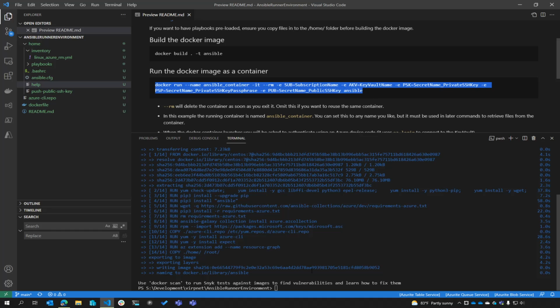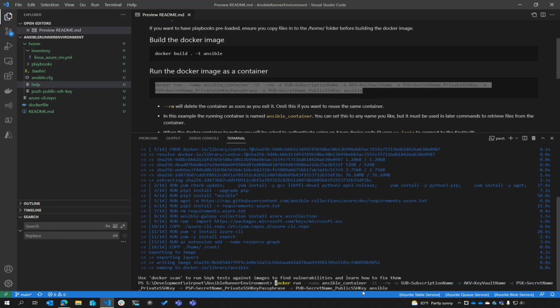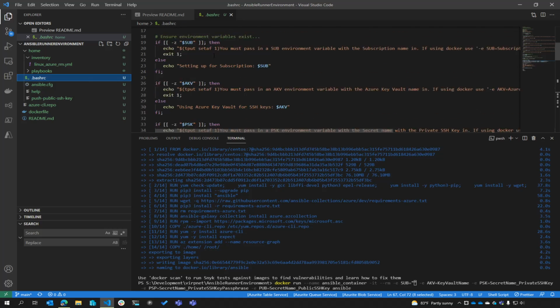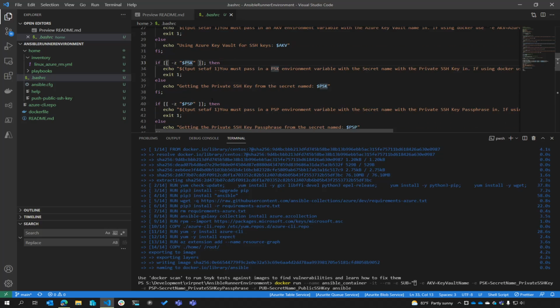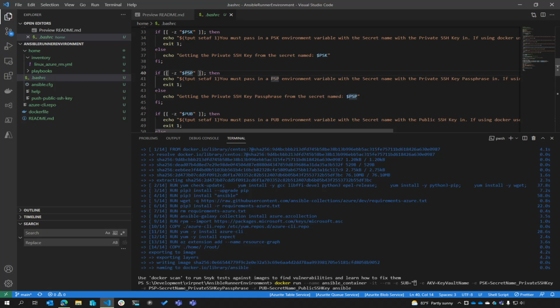There's a couple of things in here that I need to set, so let's walk through them. Docker run, I'm going to give it a name, Ansible_container. I want to make it interactive, that's a -it. --rm means that once I exit out of it, it's just going to clean that container up and delete it. And now I'm going to pass in some environment variables. So I need to pass in the subscription name. If you recall, these variables are what are used in the bash script when it kicks off. So we've got the subscription, the AKV, private SSH key secret name, private SSH key passphrase, and the public key.